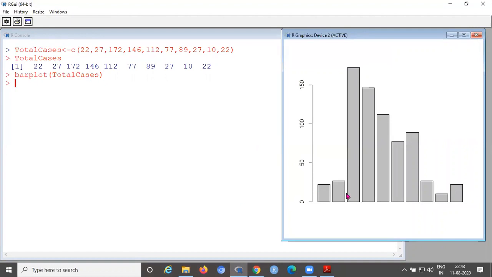Here you can see the highest value. The range is up to 172, so above 150 also the bar is created. For whatever the values, for each value one bar is created.